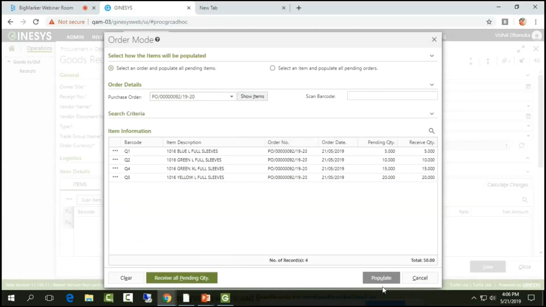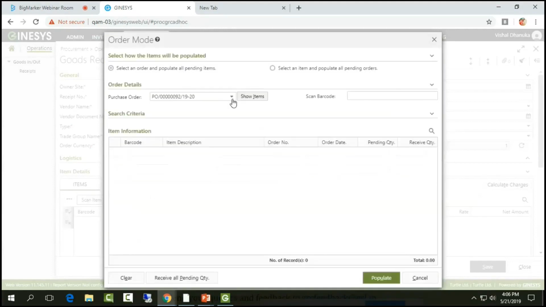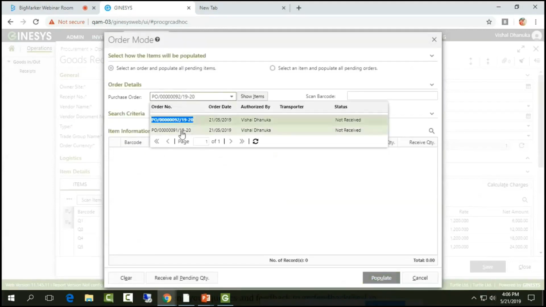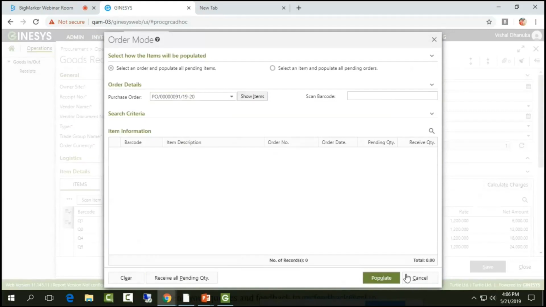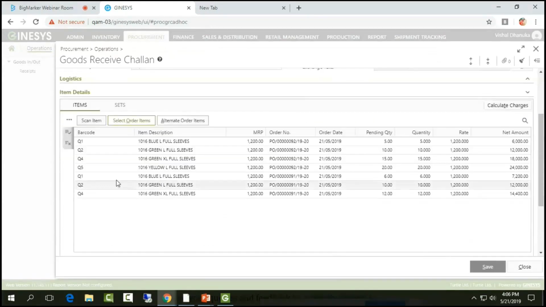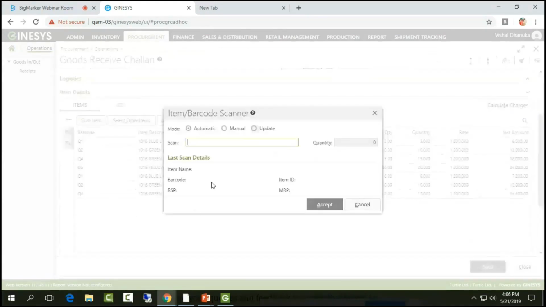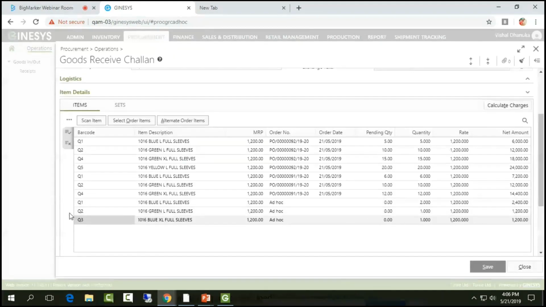Suppose I am selecting items from multiple orders one by one. Order number 92 is selected, order number 91 is selected. So items from multiple orders are selected, along with, say, I am scanning the same items on an ad hoc basis itself. So we can see that multiple items are being selected.